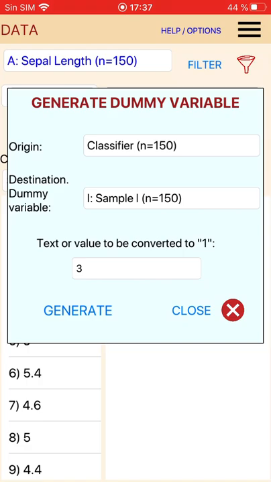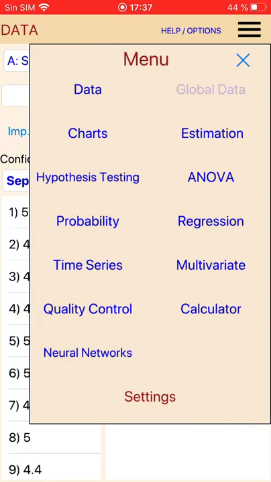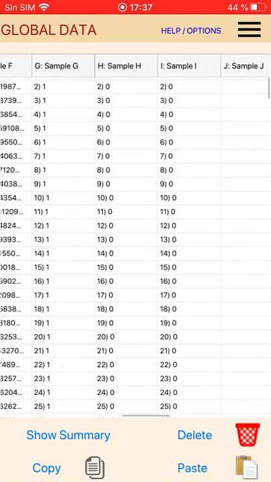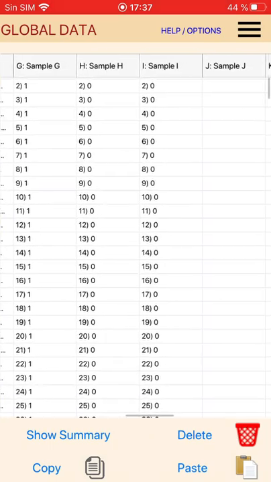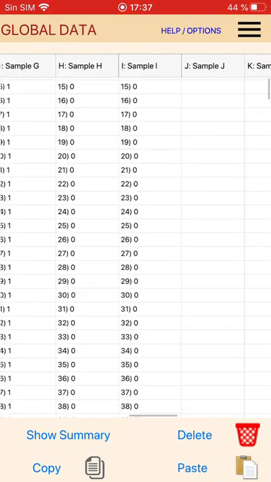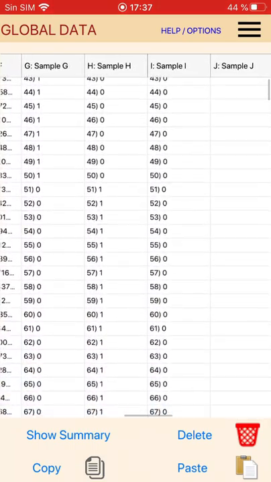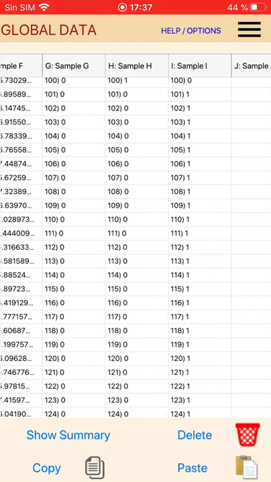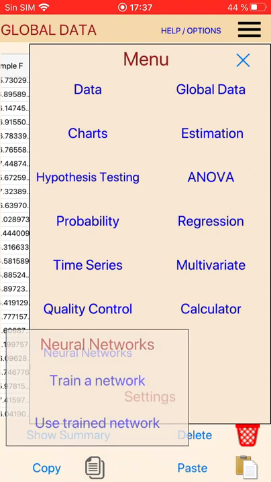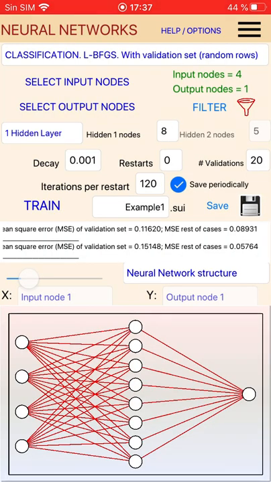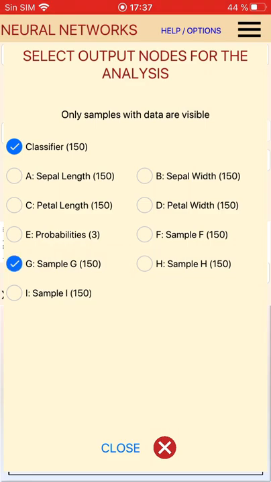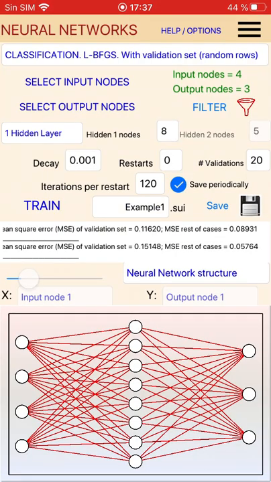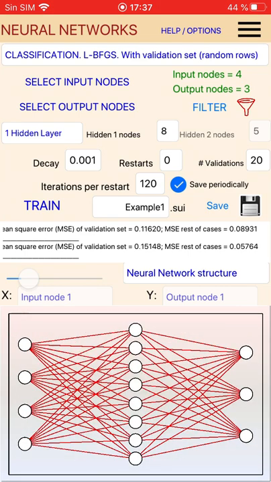So let's have a look. Close. Global data. And here we have the 3 outputs: 1, 0, 0; 0, 1, 0; and 0, 0, 1. This is the other way of doing that. If you want to do it this way, the output nodes now are this, this, and this. This is now the structure of the network. Well, you can try both.